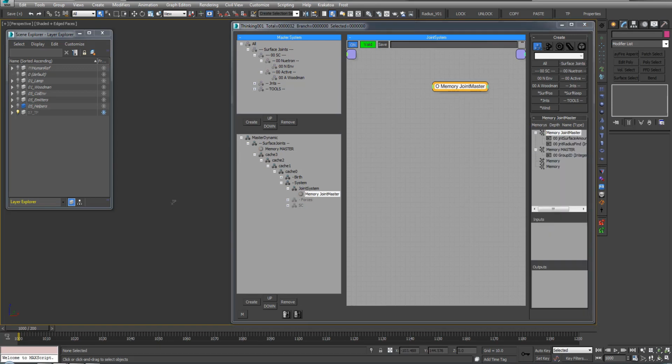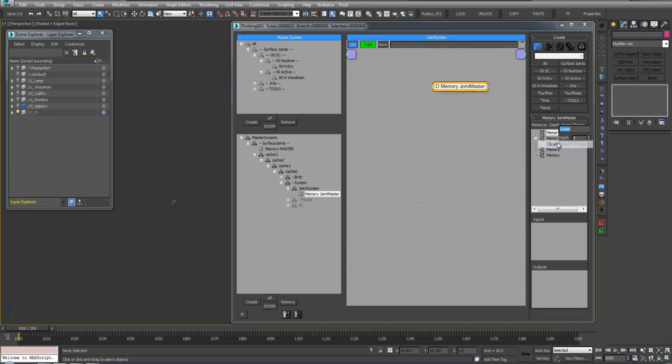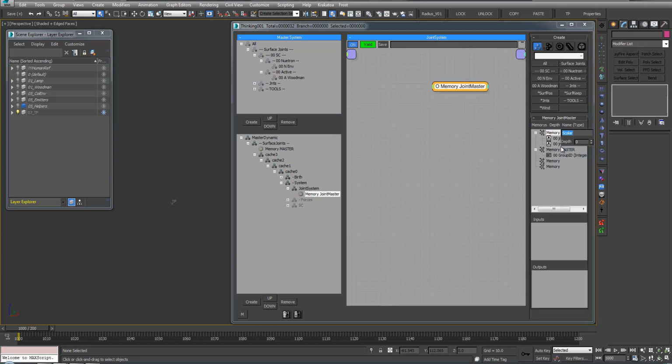Oh, I'm sorry. Let's do that again. These are scalars, not integers. So let's just copy the name, and I'm going to remove it. Let's do a scalar: joint surface amount. Right click, scalar, JNT radius find. This one is JNT break threshold.